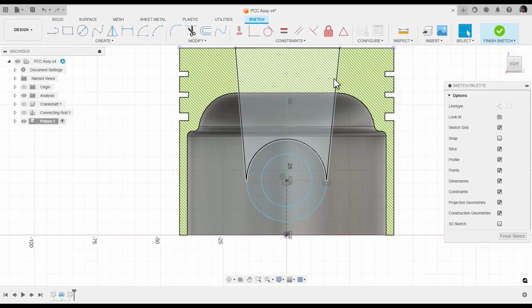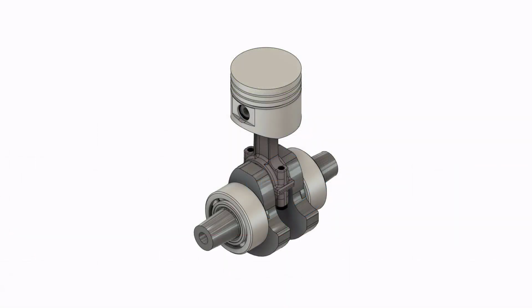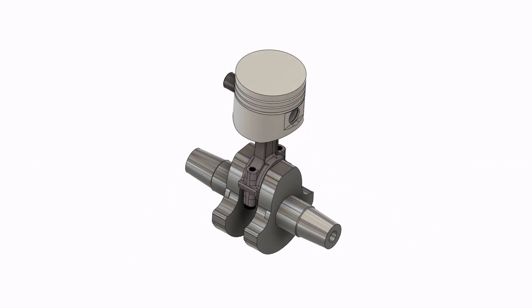This is all for part 8. If you have any queries, I'll be more than happy to answer them via comments. In part 9 we will finish this piston model.